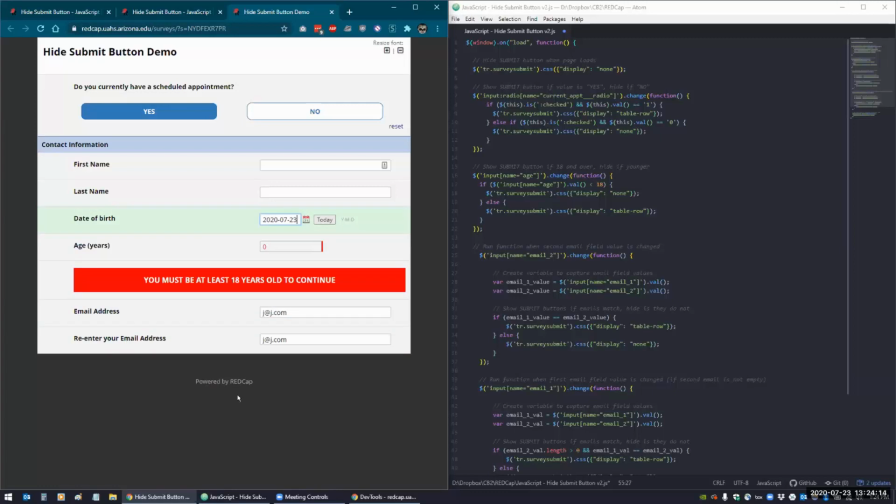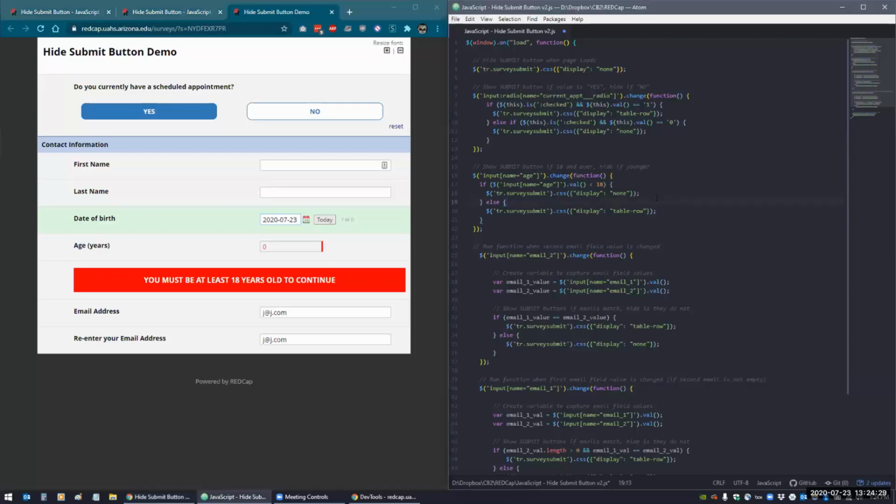And so if you were to create a survey like this, you would probably want to check all of these values. You would want to make sure that, yes, they had an appointment, that yes, they were over 18, and that their emails matched. Every time you fired these little blocks of code, you would want to check those other things, because you wouldn't want something overriding something else. So it might be that they could be under 18, but the last thing they checked was that their email was fine.